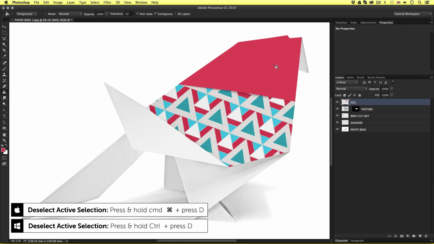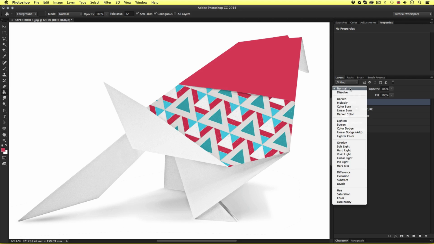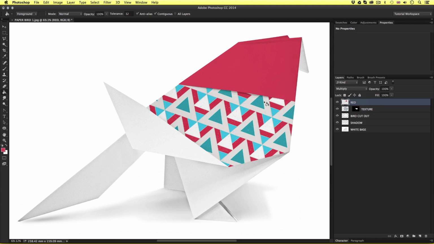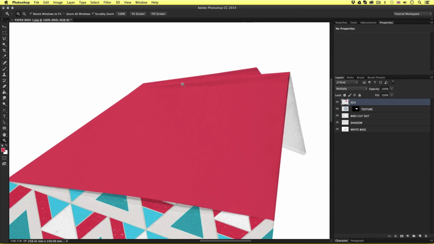So with the red layer selected in the layers panel, I'll come up to the top of the layers panel, click on the blending mode and choose multiply again. Upon click, it will blend the solid red colour nicely to the paper bird below. Through the colour, we can see the shadows from the paper texture, and that's looking a lot more convincing.